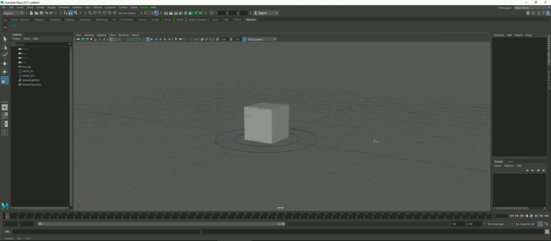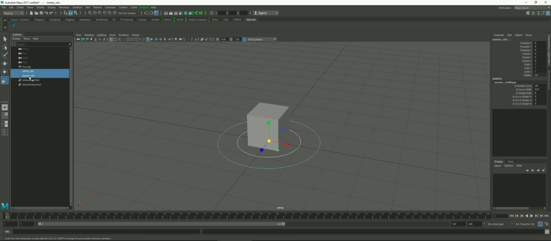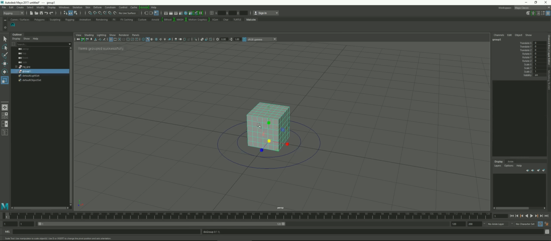Now, to keep things clean, I'm going to group the rig or the controls separate from the mesh. So if I select both controls and hit Control G, we get this group node. And then I can call that rig underscore GRP. And the mesh, we want to keep that in its own group as well, in case we add other bits to it. I'm going to call that, Control G again, mesh underscore GRP.